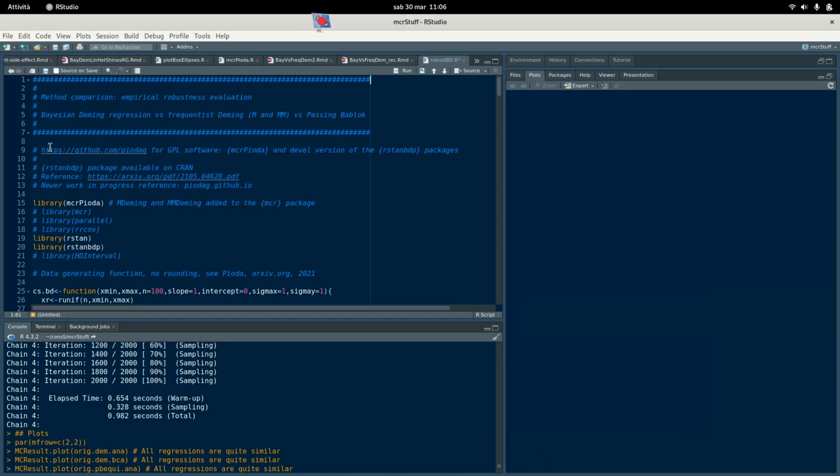Hello everybody, I would like to give some highlights about method comparison, and in the specific case to talk about robustness. I will take into account the brand new Bayesian Deming regression, which can be made robust, Frequentist methods which are not very popular but available, M and MM Deming, and of course the Passing Bablok family.